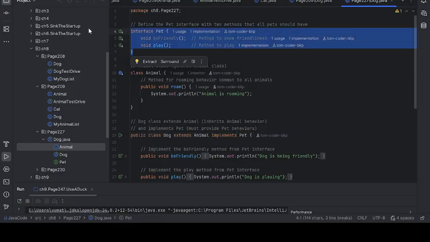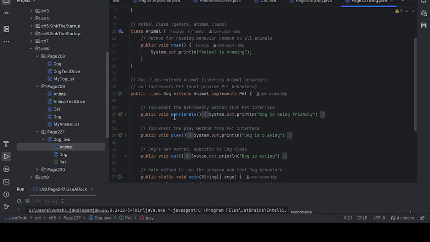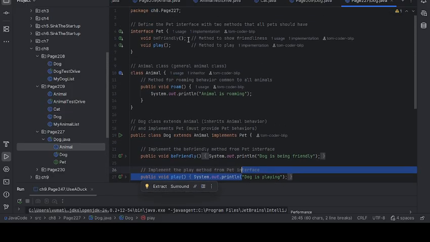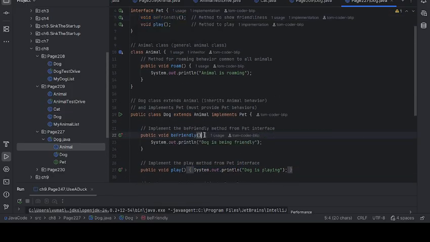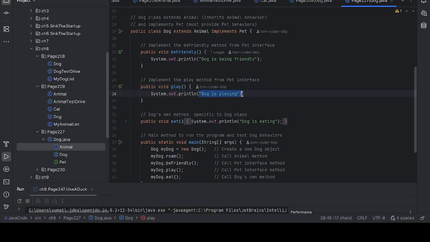So basically the interface, as I was saying, has methods that another class can use essentially. So it's like a contract where a class can use specific methods in the interface. So here this class Dog uses be friendly, which is from the Pet interface, and it can basically implement this method and place its own behavior. And then it can also use the play method from the Pet interface as well, as we can see here, and give it its own behavior.